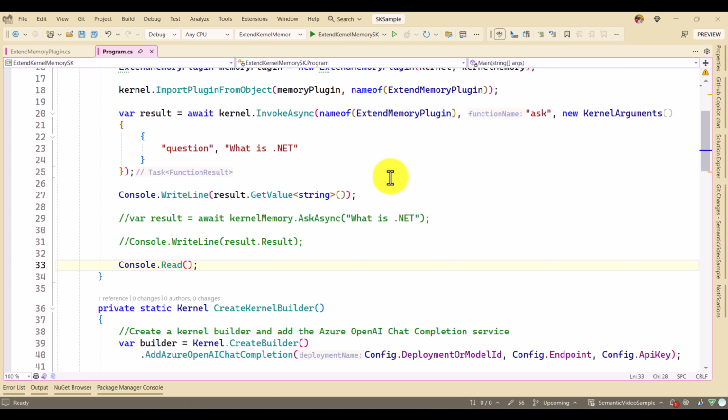In our last video, I explained how to use kernel memory in a Semantic Kernel application. As I mentioned at the end of the video, we cannot get the source information if using the memory plugin concept. In this video, I'm going to address how to fix it. We can get the source information also. Let's start implementing this feature.